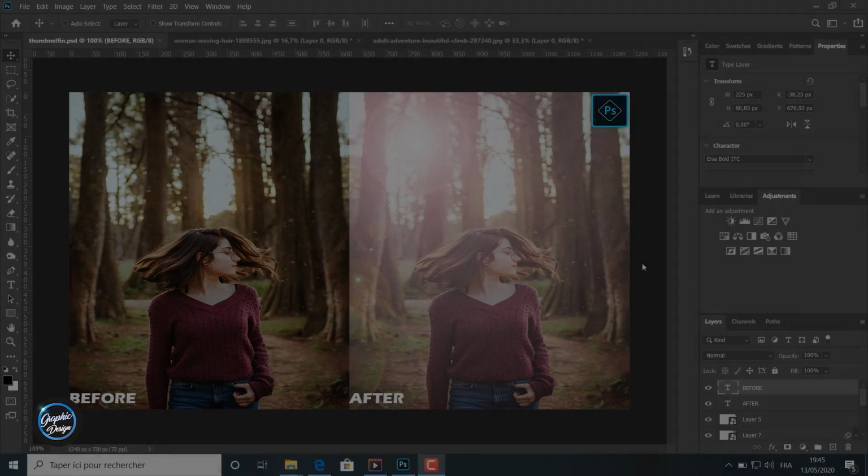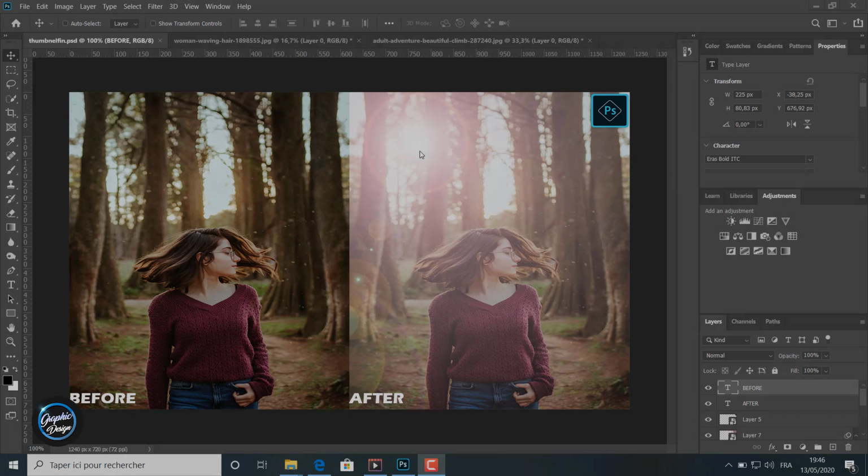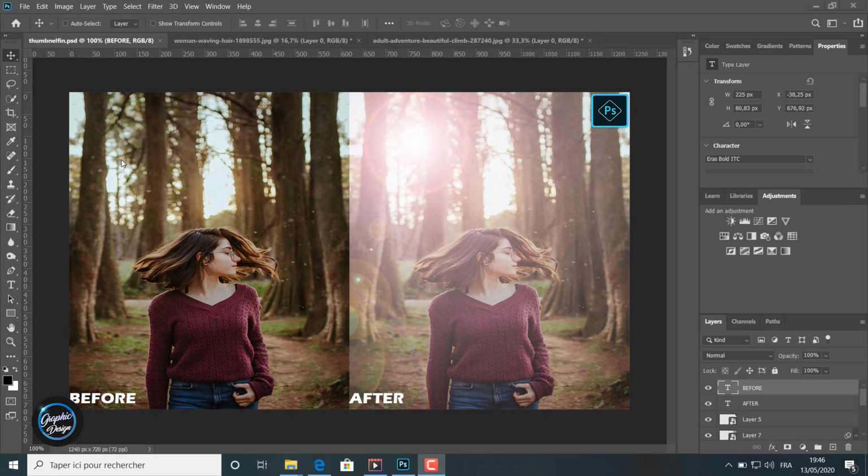Today I will show you how to use the lens flare filter. You can use it to create a movie-like feel or to make sunlights and backlights more realistic.